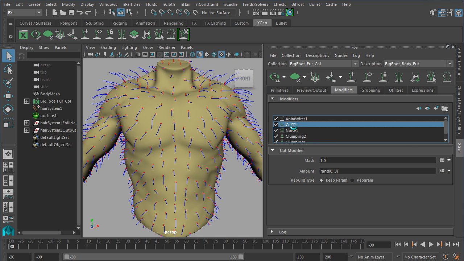I'll go ahead and put this back once everything's done to what it was before, so I do have the actual short hairs created, but that way the animation wires are at least a little bit longer.